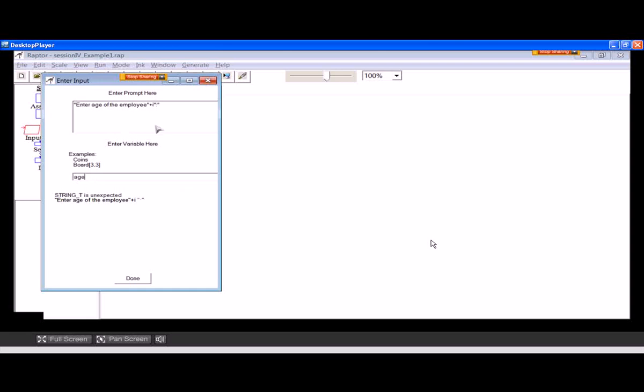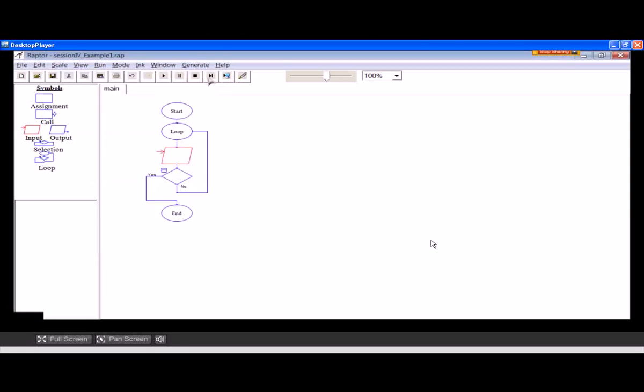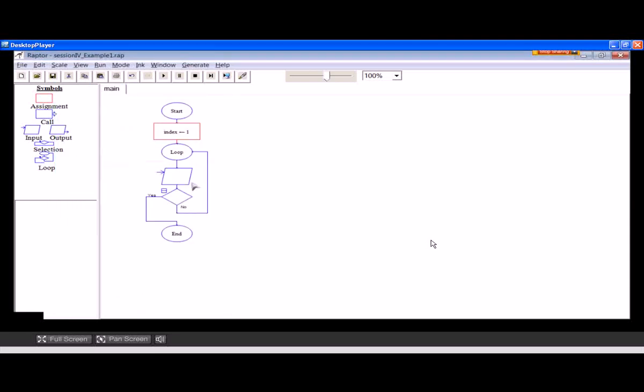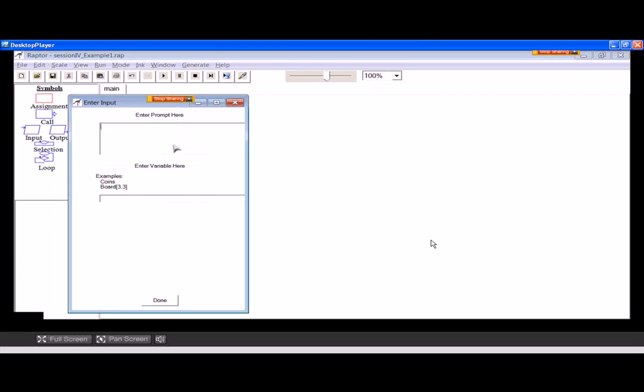Okay, I have a problem here because I'm using I without declaring it. Actually, I forgot to tell you one thing. In Raptor, the array index starts from 1. We don't have array of 0. Everything starts from 1. So I'll have to assign this index to 1. I'm assigning, let me call it index, to 1 here. And now I can reference this. Enter age of the employee plus index. I'll show you why I'm doing this.